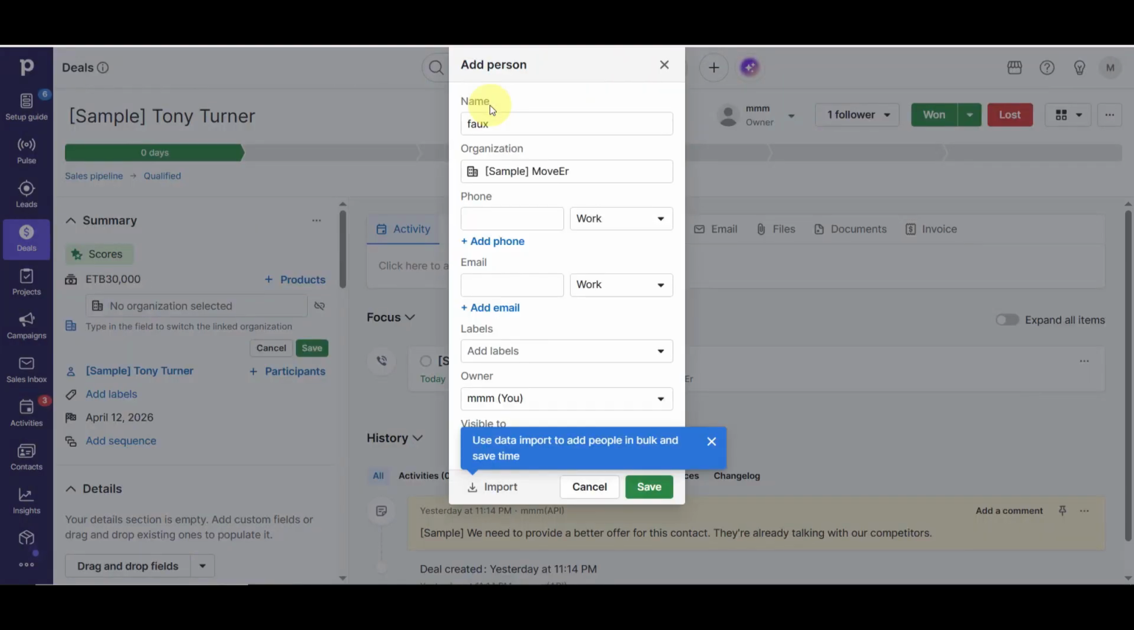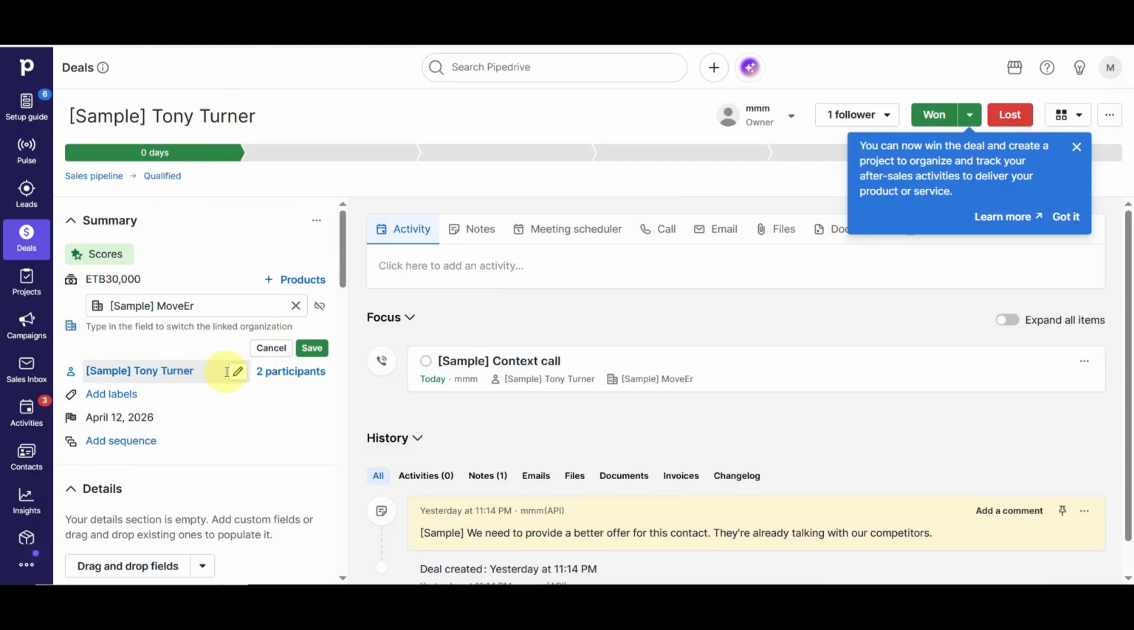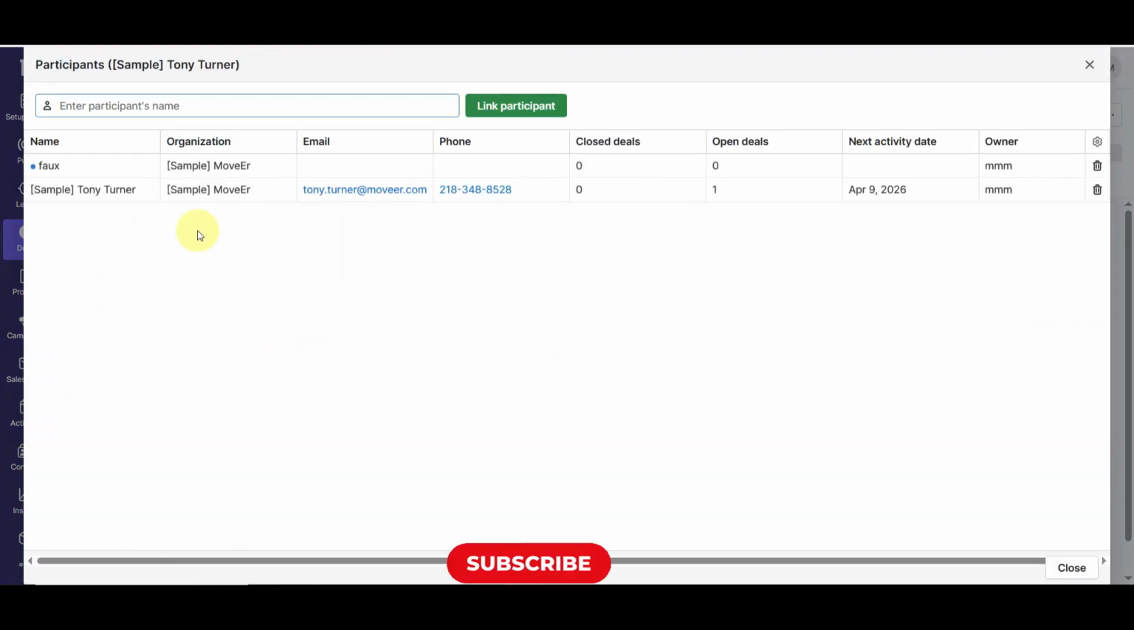That's it. You've successfully linked a contact to a deal in Pipedrive. This helps ensure your CRM stays organized and that your team always knows who is involved in each deal, making it easier to track communication and manage your sales process effectively.